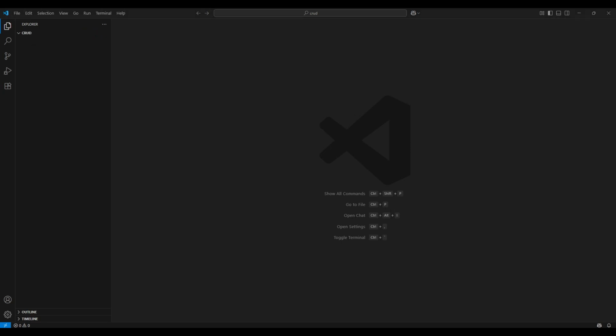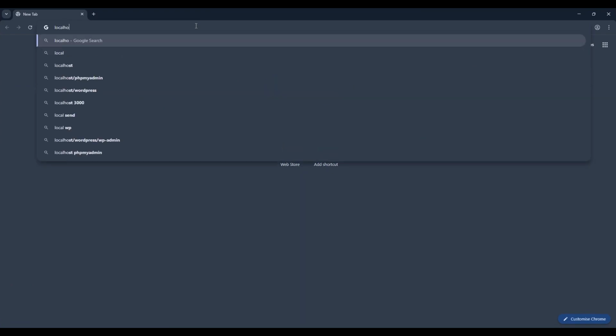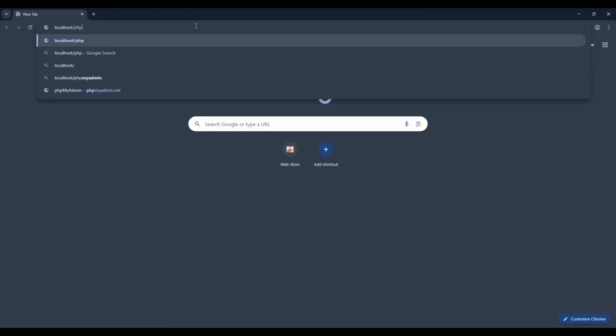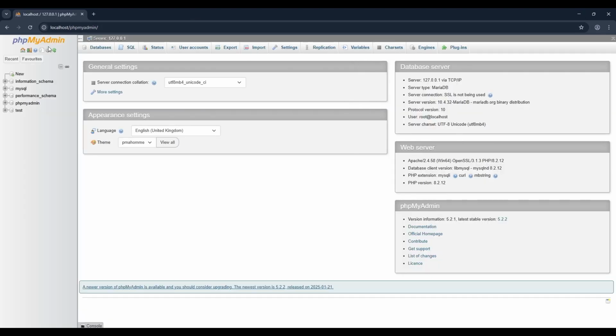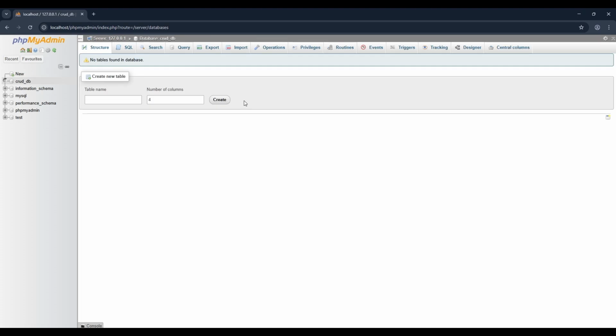Now the next thing, I'm going to open the browser and I'm going to type here localhost/phpMyAdmin, and it's gonna open the phpMyAdmin dashboard. Now I'm gonna create a database and let's type a name and create. So it's gonna create a database.